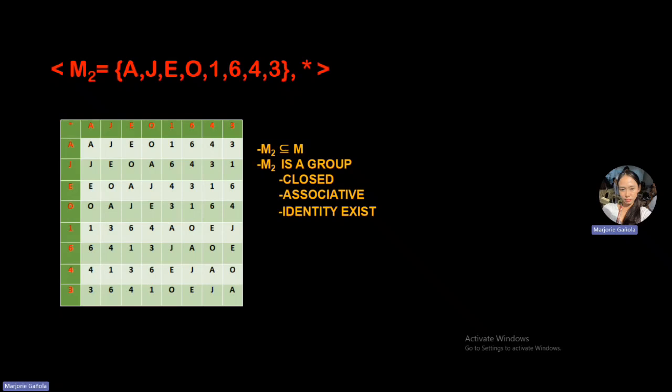So the identity exists in this table also because A is the identity element. Therefore, the inverse exists also for all of the elements. The inverse of A is A, J is O, E is E, O is J, 1 is 1, 6 is 6, 4 is 4, and 3 is 3. Also, this subgroup has the same binary operation as the group M. Therefore, M sub 2 is indeed a subgroup of M.